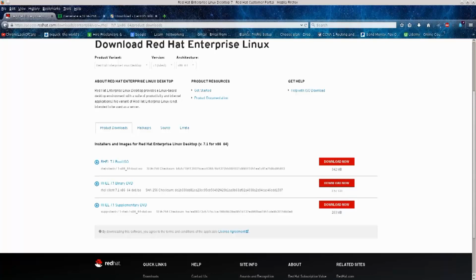You don't need the supplementary DVD. Just go ahead and download the binary DVD, the middle one. Click on the download and it's going to download for you. It's 3.57 gigabytes, so it might take a while for you to download. I'm not going to download it now, but I have downloaded it previously. You can see it here.